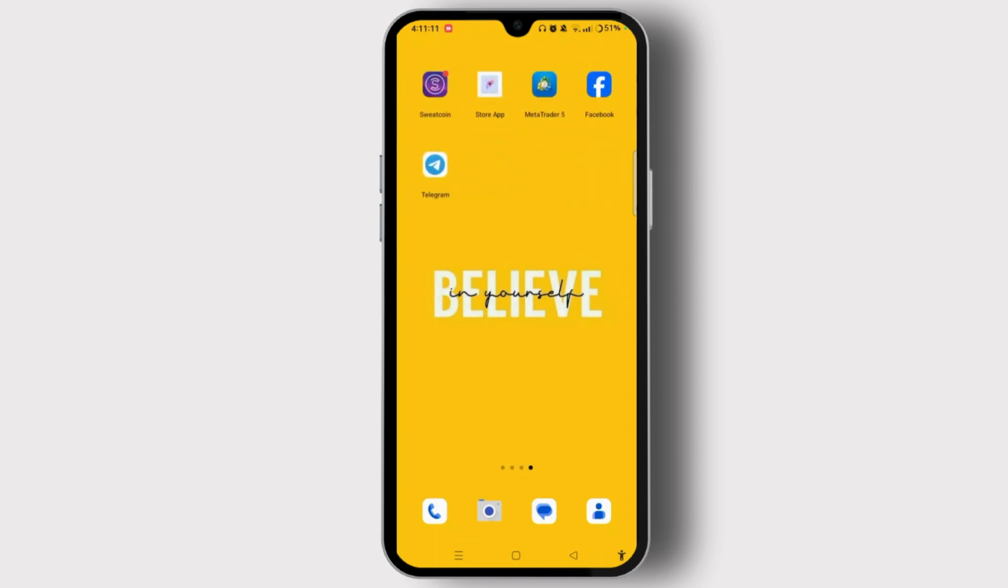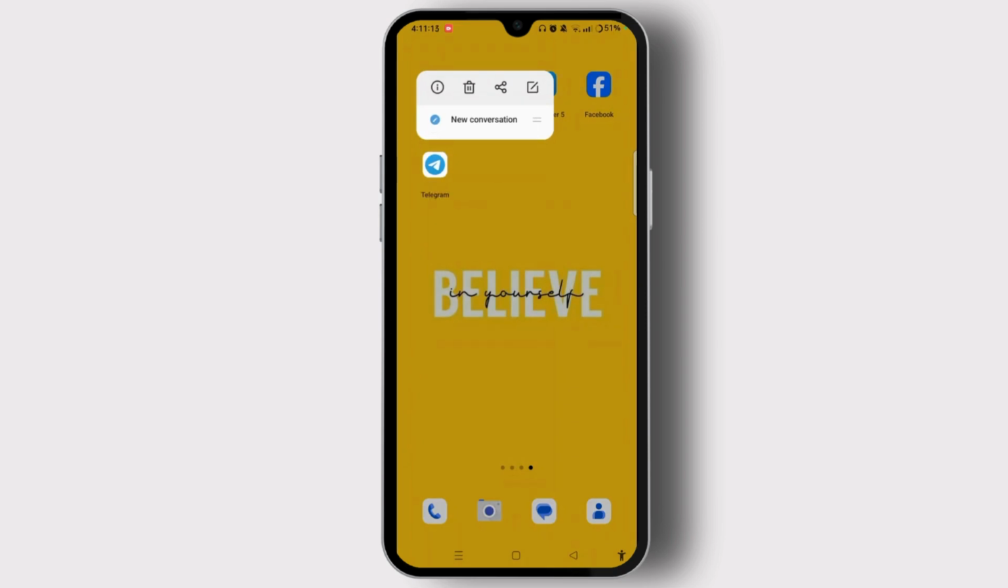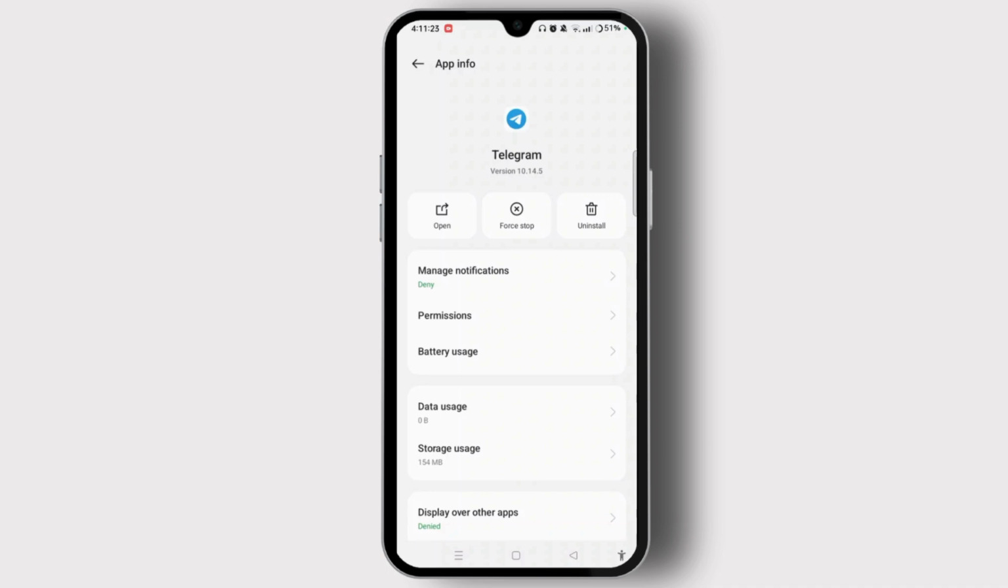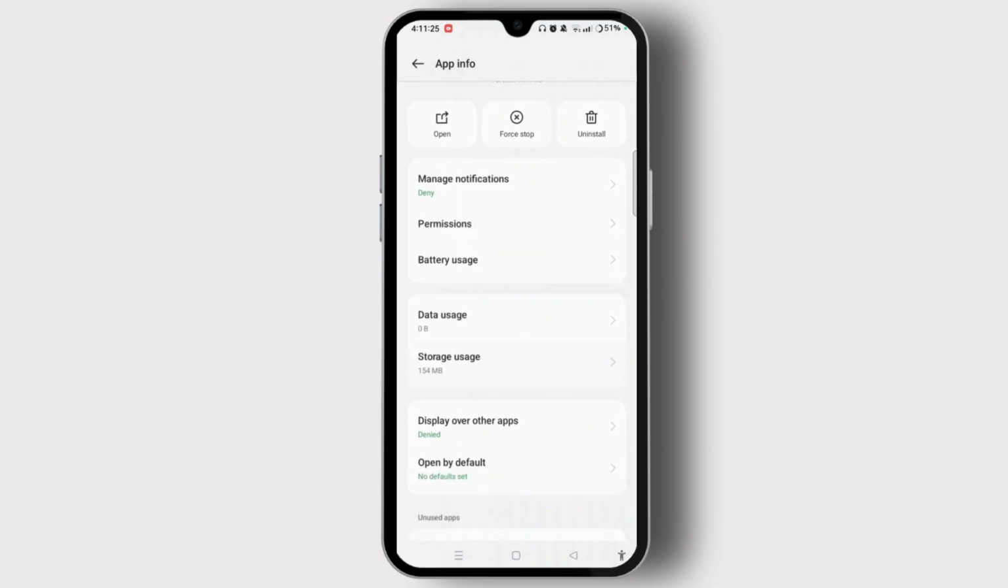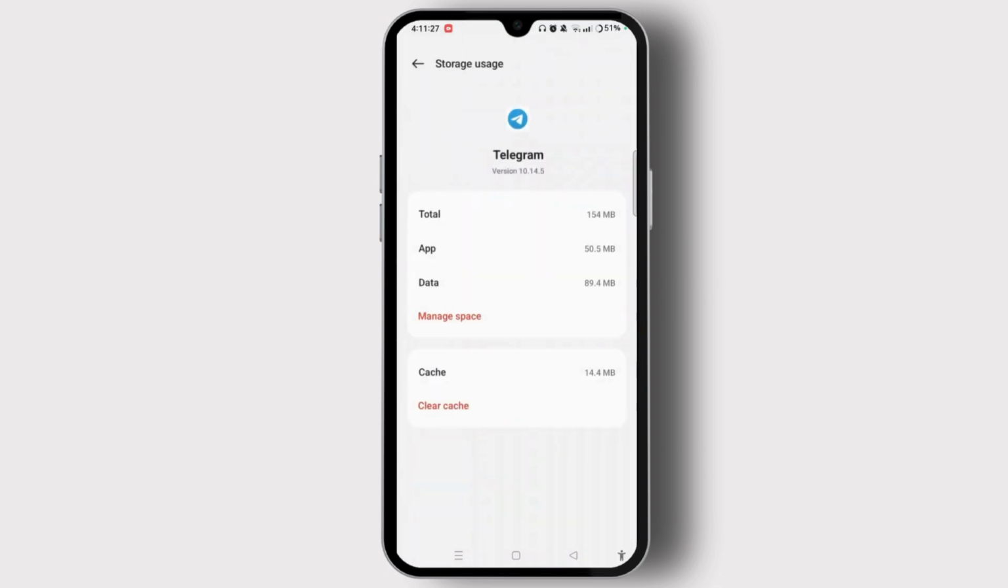After that, you need to check whether your cache of Telegram has been deleted or not. For that, tap and hold the Telegram app and now tap on the app info icon at the top left corner of the screen. Now on this app info section, you need to scroll down, tap storage usage and tap clear cache. Clearing cache will delete different kinds of bugs and glitches that may be hampering the speed of Telegram downloads.